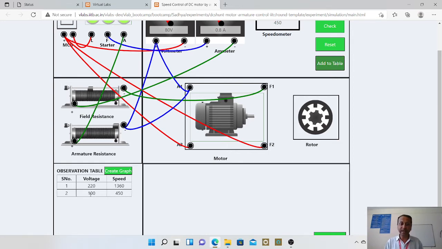You observe that when armature voltage is 100, by controlling this pot value which is connected in series with the armature coil, I found the speed of the motor is 450 RPM. Next, I varied the pot on the left side. So this is a care you have to take at your end. Before you take a set of readings, you put this slider of this pot armature resistance on the right side and then take the readings in stepwise manner.